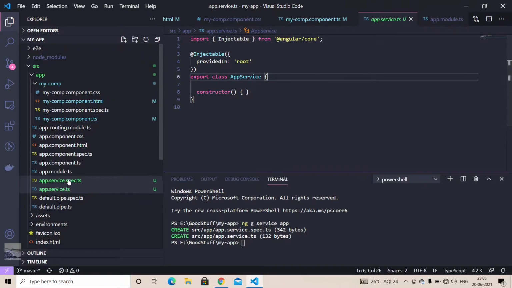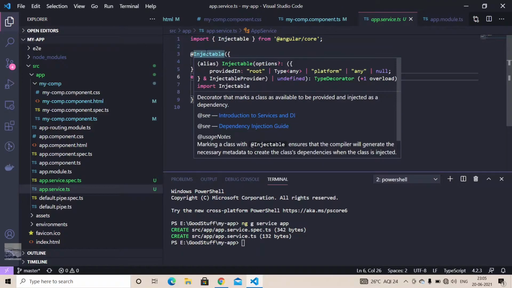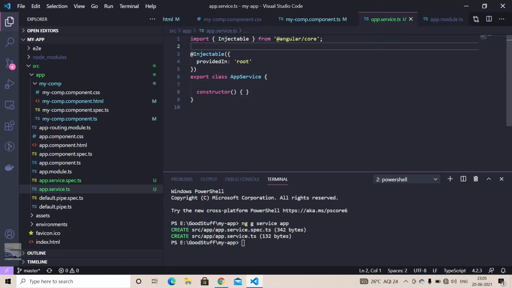You see it's created two files here, and when you open the app service, you'll see we have one decorator here, Injectable. That decorator is what makes the class available to your application based on the configuration that you provide. By default, providedIn is root. That means your service will be available from the root level, and the Angular compiler will create only one instance of this service at root level, and that particular instance will be shareable to multiple components.